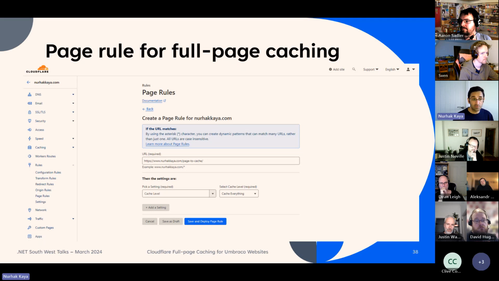Okay, you can create multiple rules. On the free option, I think it allows you to create a maximum of 10 page rules. That is probably still enough for small websites.